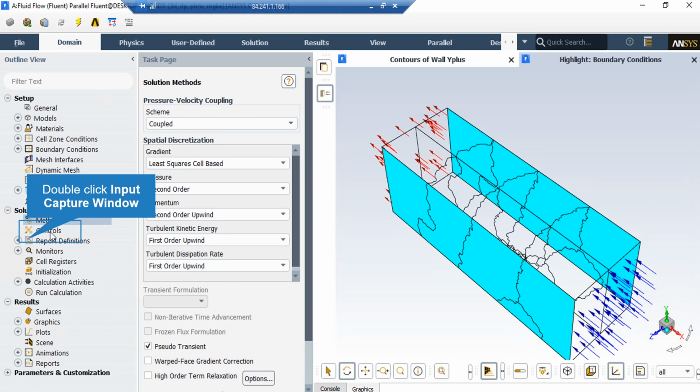After double-clicking on the method, you will see that a new window will appear showing you the pressure-velocity coupling, which in this project is set to be coupled. Also, you can see that the spatial discretization methods are shown in this window. Now, the coupled scheme is kind of an algorithm in which pressure and velocity equations are solved together in tandem.